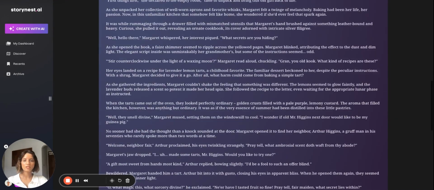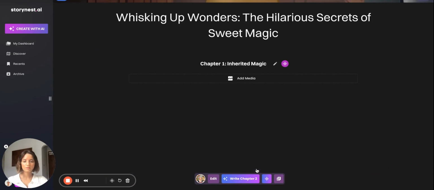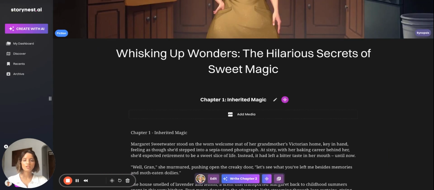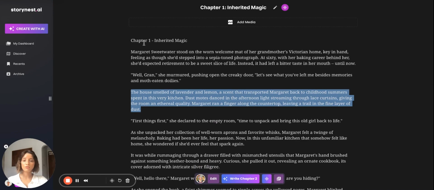Once the chapter has finished generating, you have the option to save it if you're happy with the results. If you're not, you can discard it and start fresh from the outline. After saving your chapter, you can customize it to your liking. You can change the title, you can rename the chapter, and edit any part of the text, or even write completely from scratch.